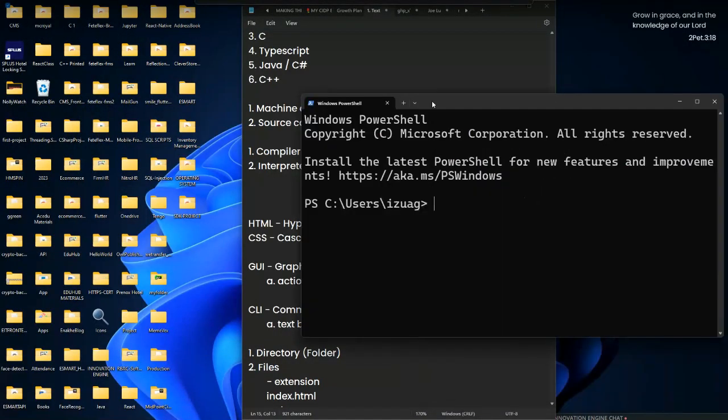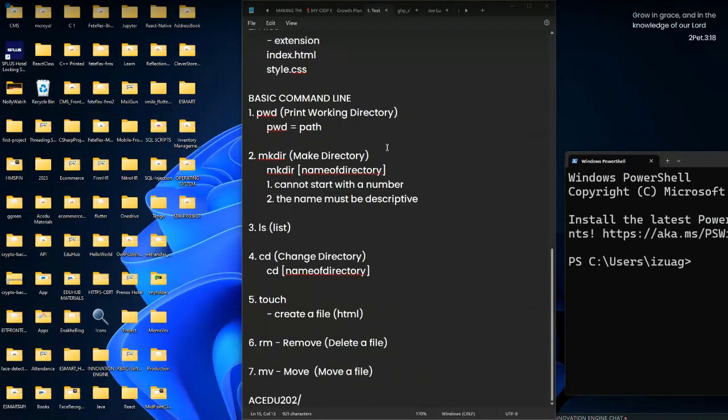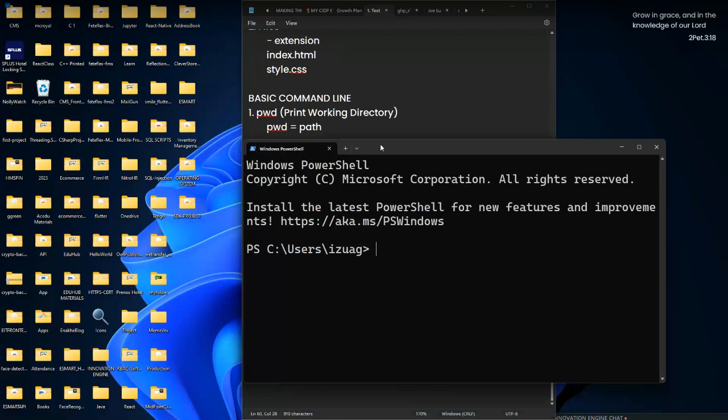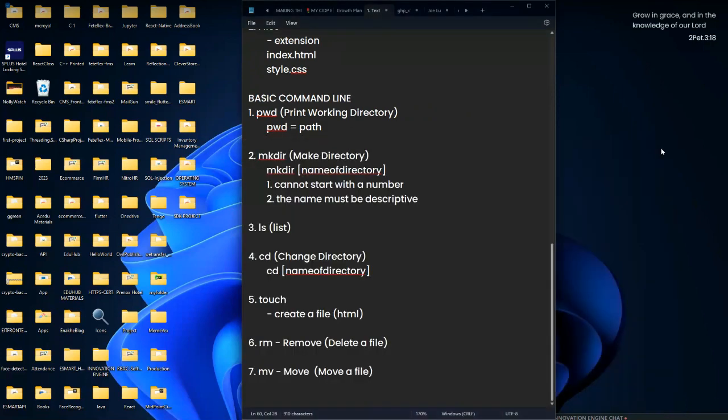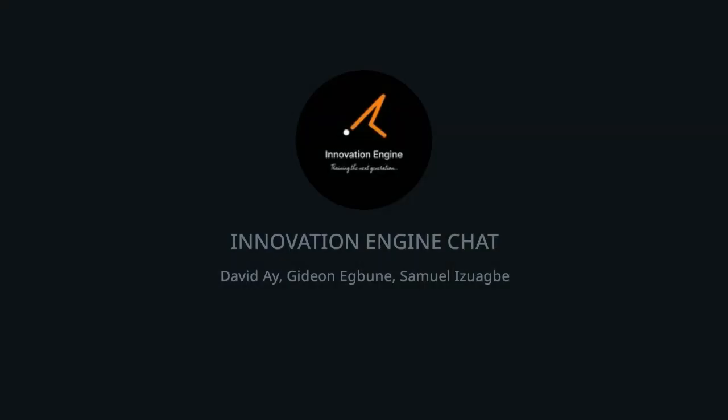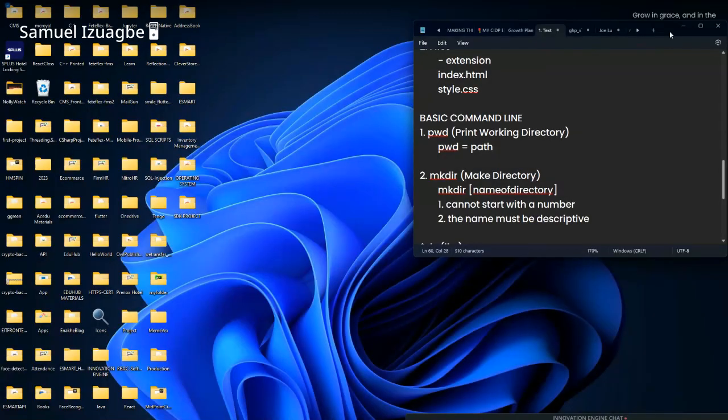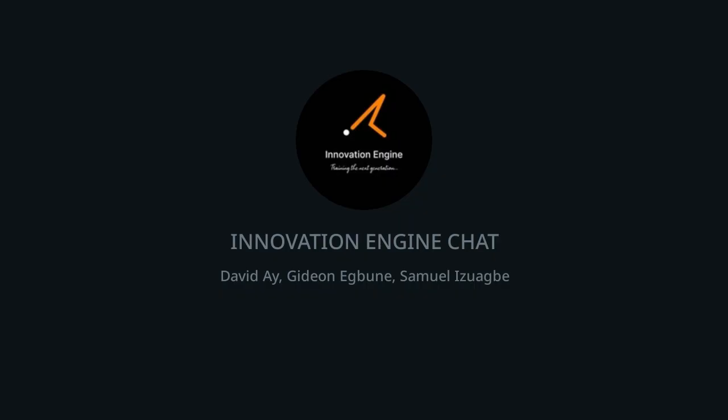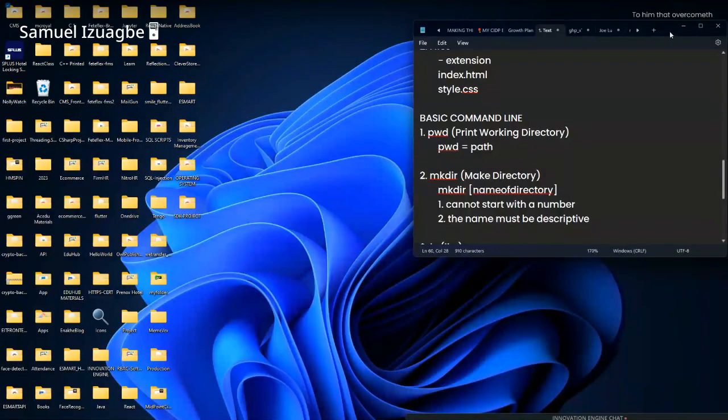I'm sure I explained all these commands during the last class: PWD, print working directory, make directory, ls, cd, touch, remove, and things like that. Even though we didn't fully get it during the last class, I'm going to start over again, which is something I don't really do, but I'm going to do it. So let's say we want to work on a particular project. Let's build our first project. Let's work with HTML for today.